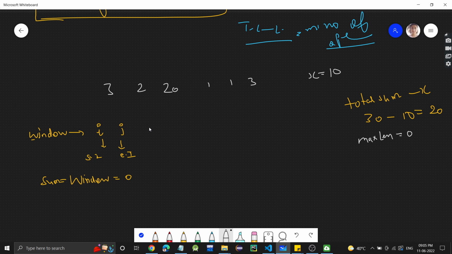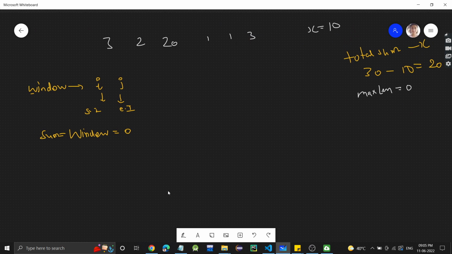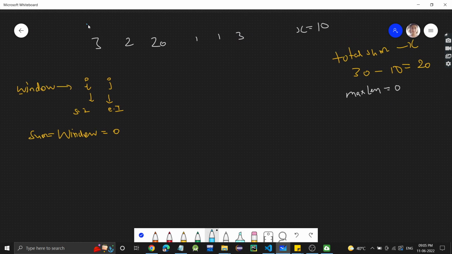So let's start. So initially i will be here at the starting index. So let me do indexing also: 0, 1, 2, 3, and j also will be here. So we will move j, we will add this 3 in the sum. This sum is the current sum of the window, right? Current window sum. Okay. So see, j will go here. Then j will become what?